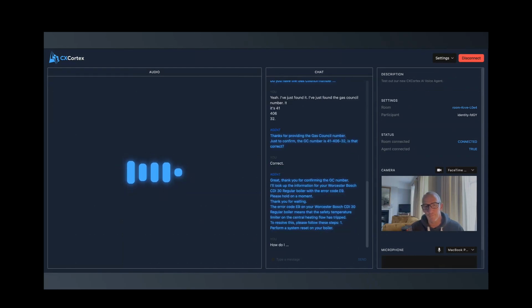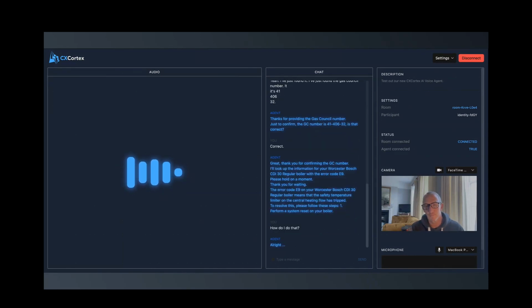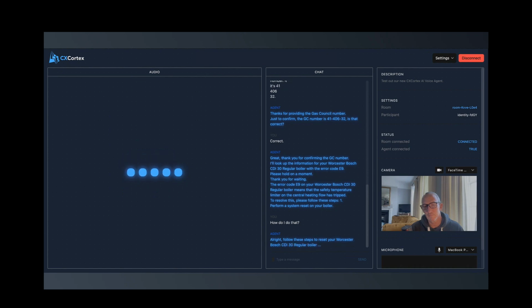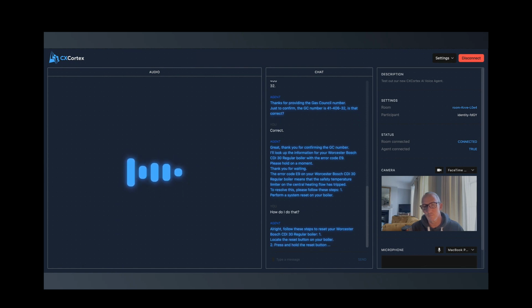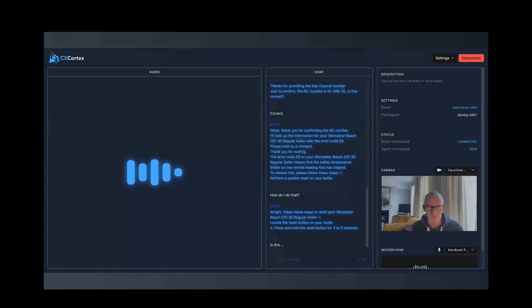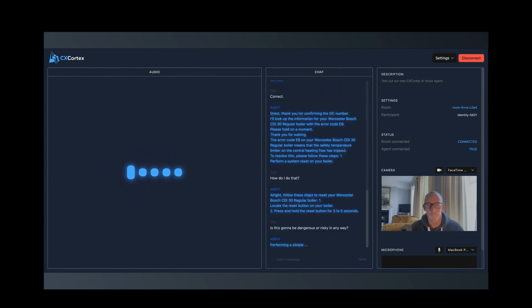How do I do that? Alright, follow these steps to reset your Worcester Bosch CDI30 regular boiler. 1. Locate the reset button on your boiler. 2. Press and hold the reset button for 3 to 5 seconds. 3. Wait for your boiler to reboot. Performing a simple reset on your boiler is generally safe and should not be risky.